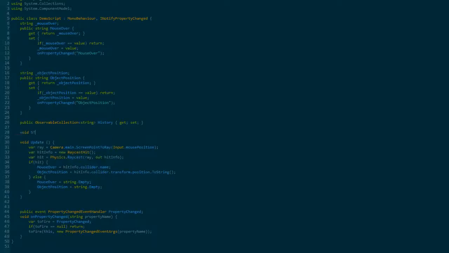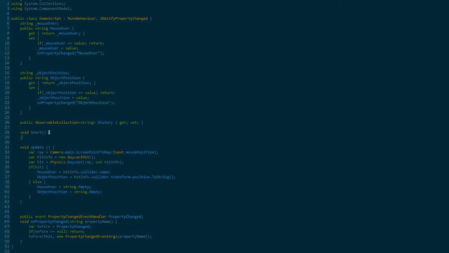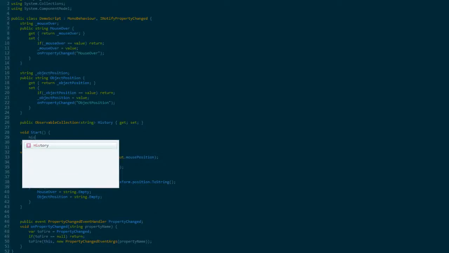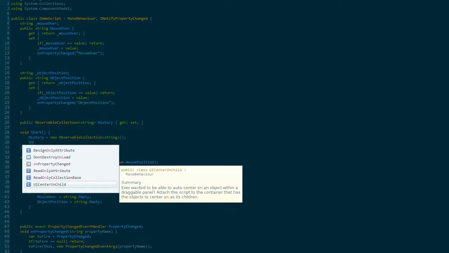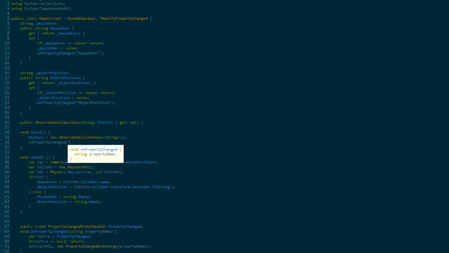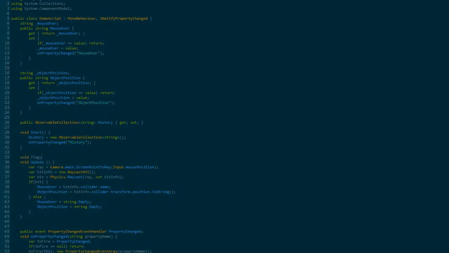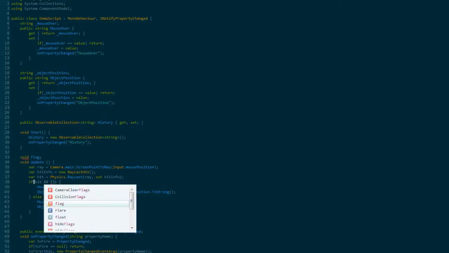So in our start, we'll just create a new observable collection and make sure everybody knows that it's there. Now, since we're not going to be changing history any other time, I'm just going to put the onProperty change once here. Alright, and then we also need a flag so that we only add items to the observable collection the first time we put our mouse over them.